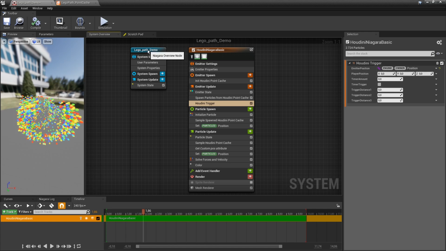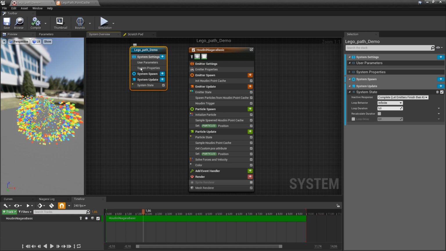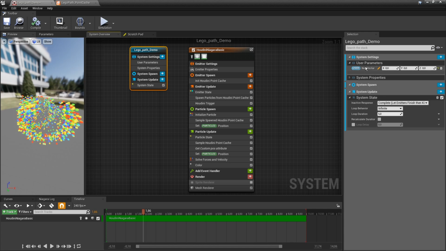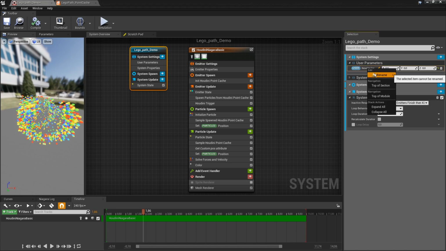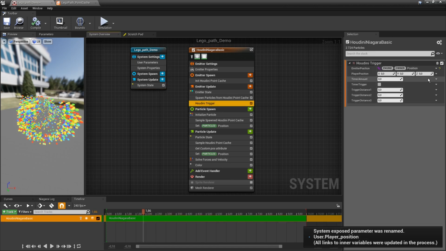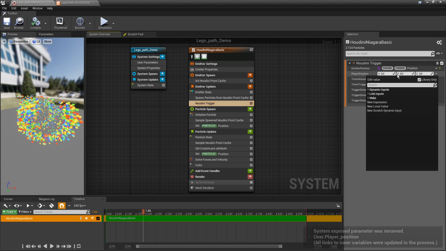So what I will do is I will create here a global parameter for the system that I can also access outside of this Niagara system. So I'm going to click here on the plus icon, and let's just create a new vector for the player position. So we will rename this to player position. And now in the trigger, let's use the player position or new value called player position.